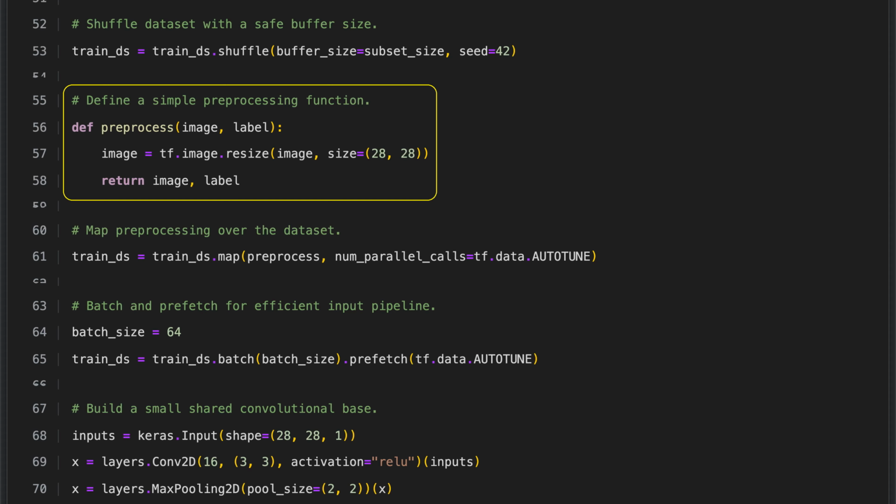The preprocess function takes an image and its label, resizes the image to 28 by 28 pixels using a TensorFlow image resize operation, and then returns the resized image together with the original label. This resizing step makes sure all images have the same dimensions, which is important for input to a neural network. By keeping the image and label paired, the function prepares the data correctly for the rest of the dataset pipeline.